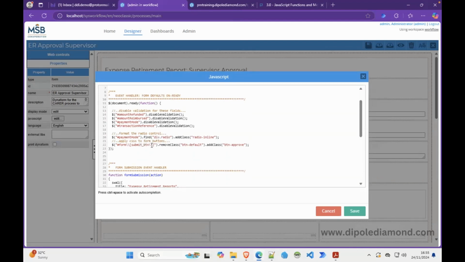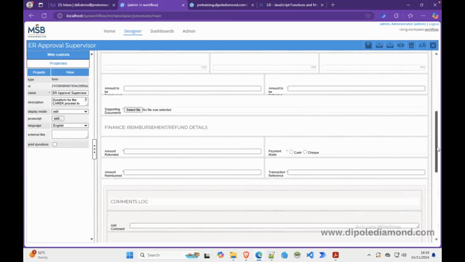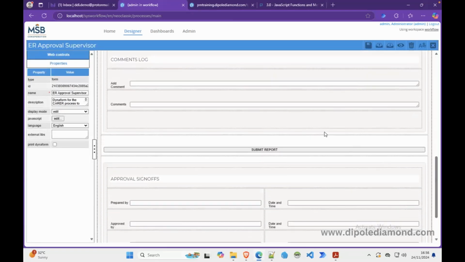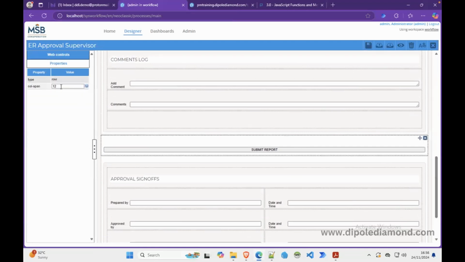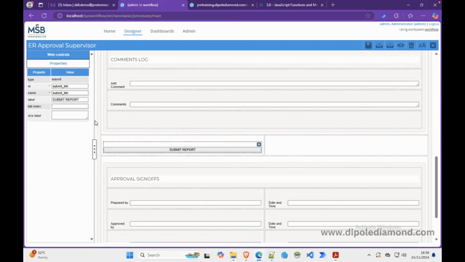And then we may need to add an extra button to this form because we need both an approve and a reject button. So that would be the first thing we'll do, is to split this row into 2 equal columns. And this will be approve reports, and this will be approve underscore BTN. So we copy what is there and paste here.